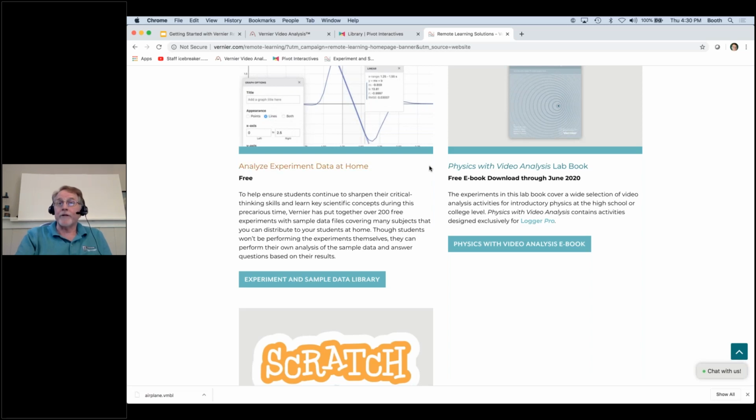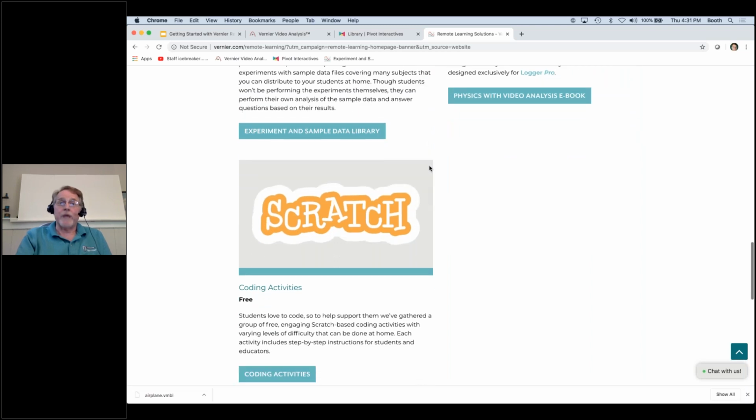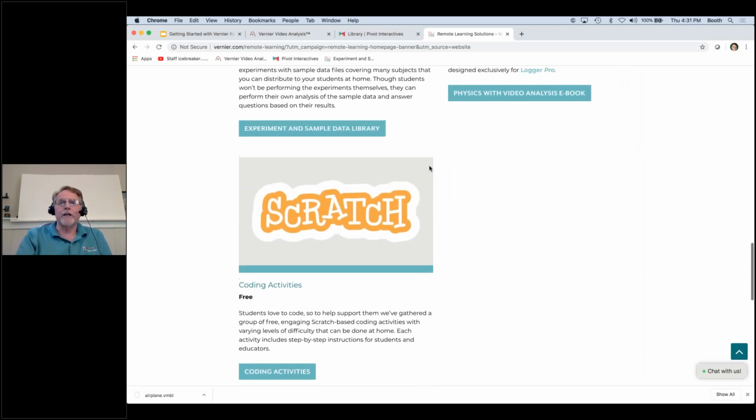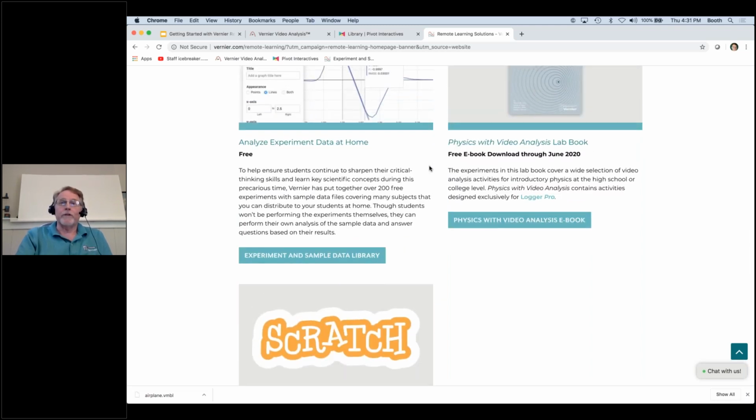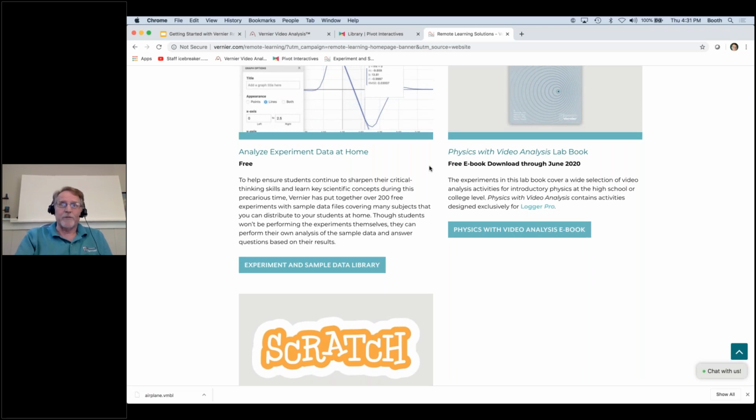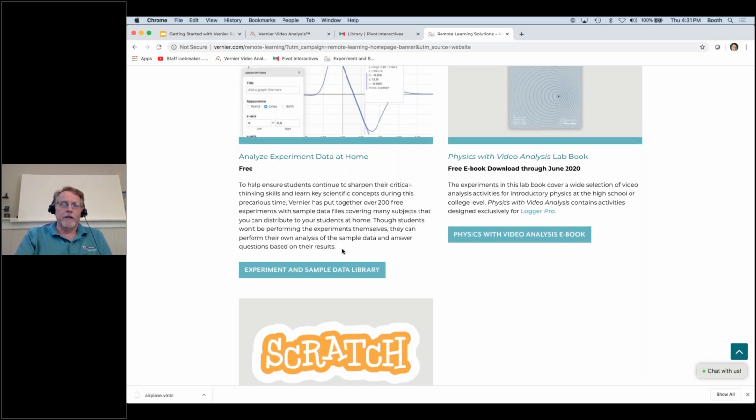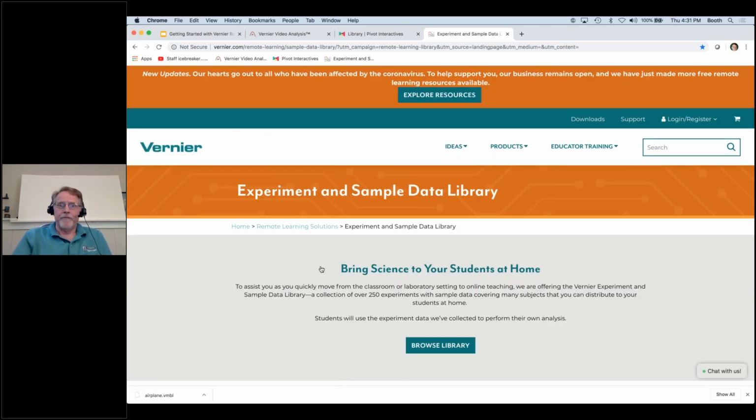The Physics with Video Analysis book that uses Logger Pro, you can download that one. There are some activities for Scratch and coding, but we didn't really want to go into those today. There'll be some separate webinars for things about that. But let me just go to that one.